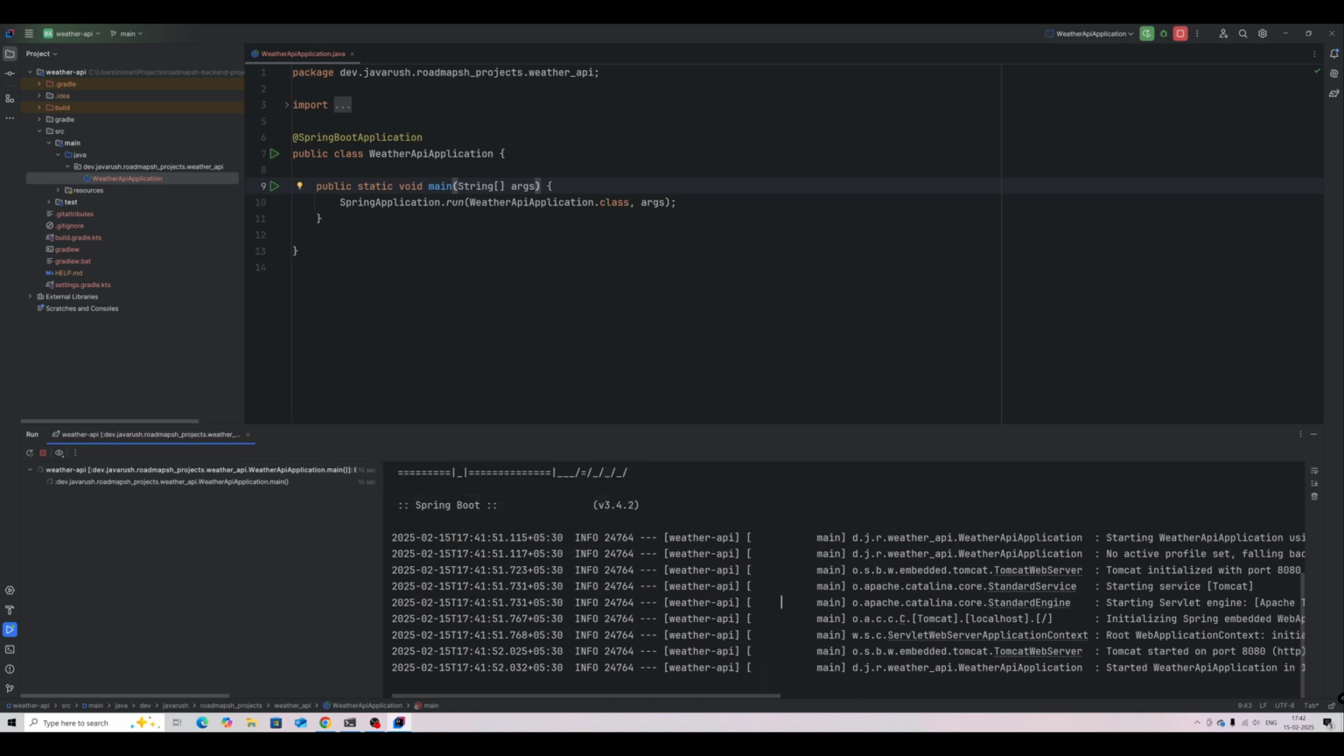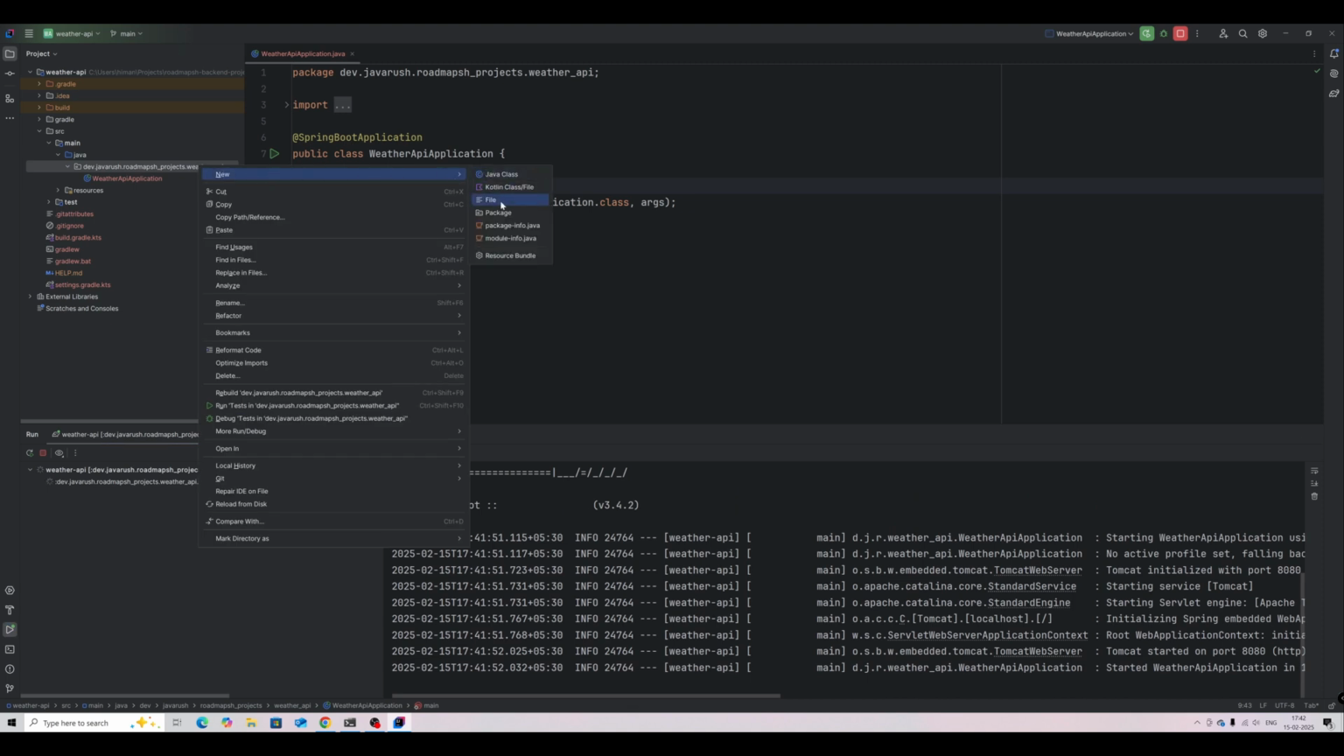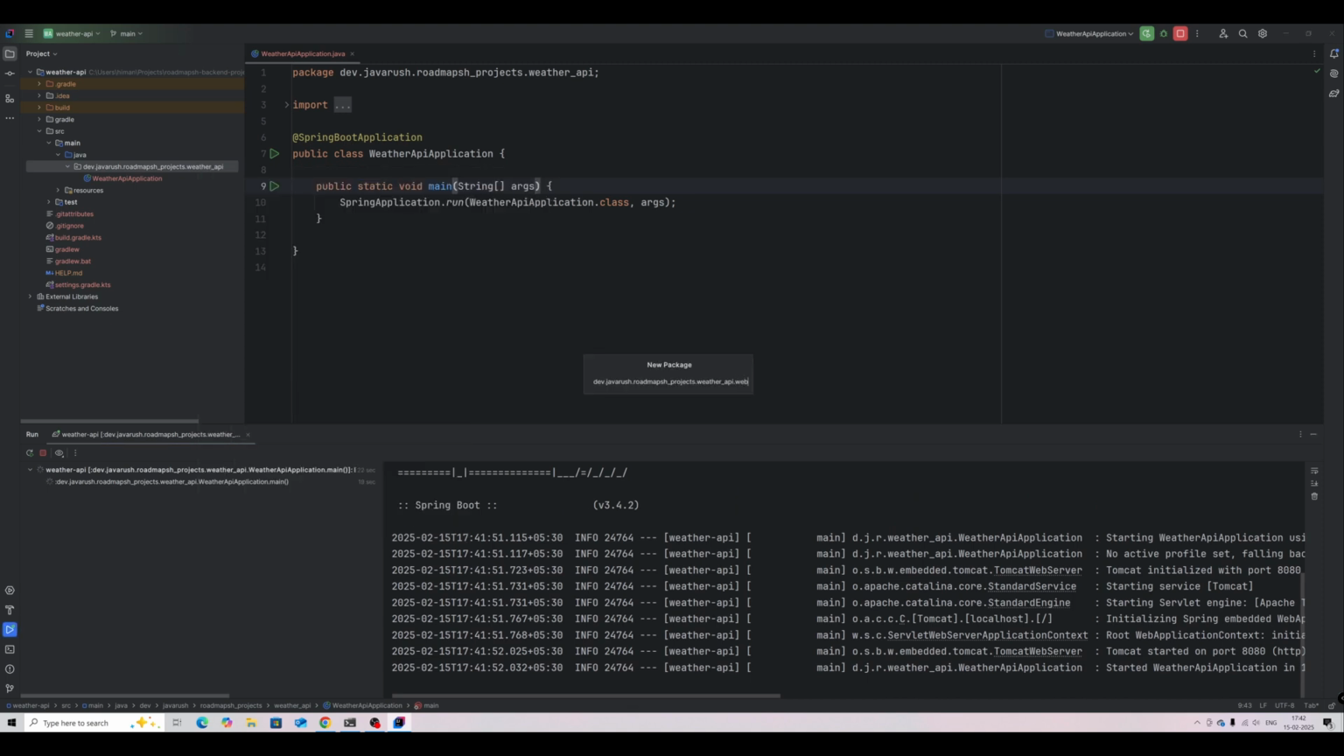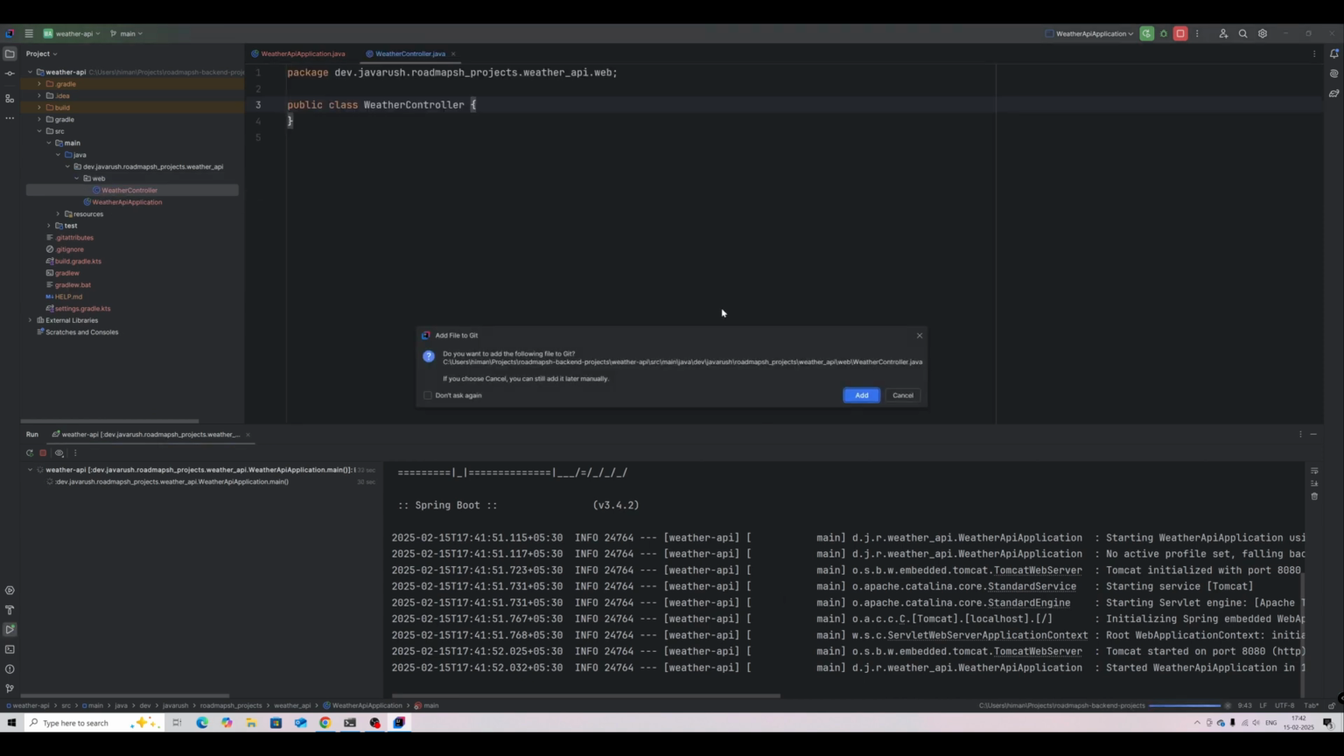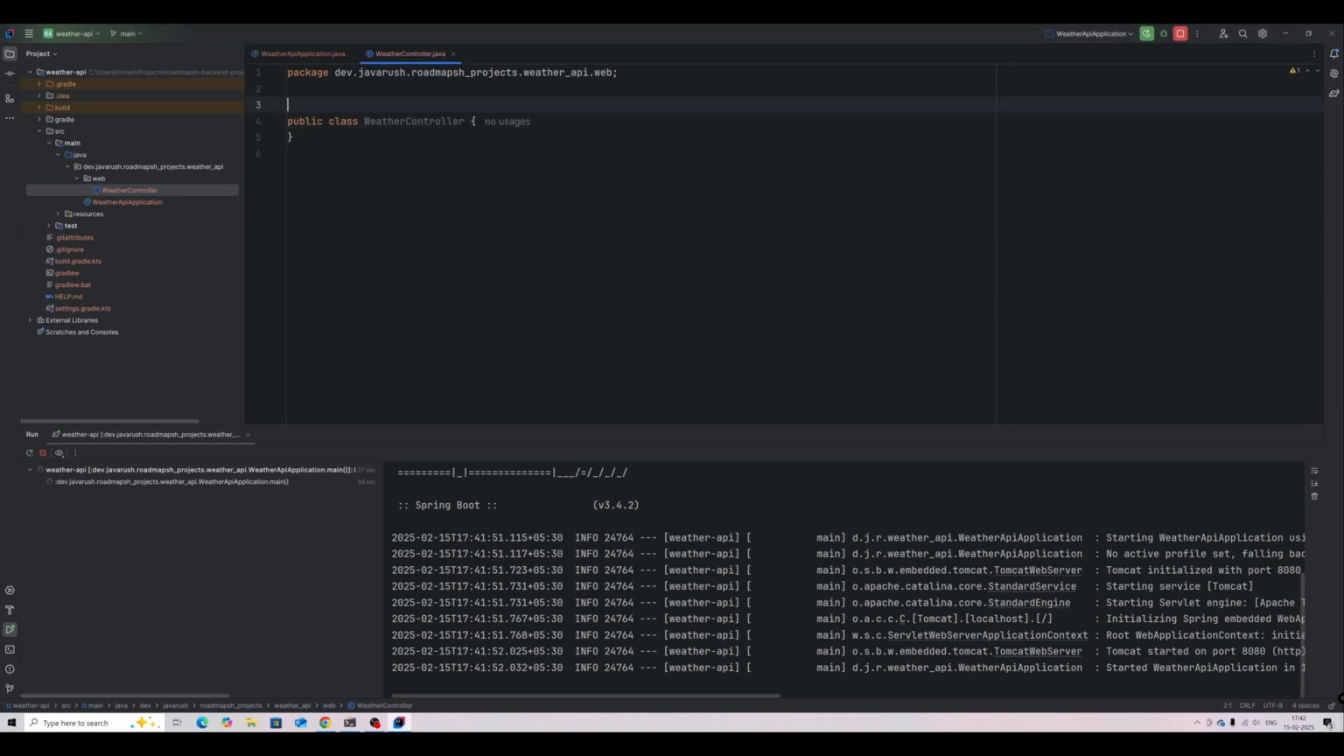Now, we don't have any endpoint. Let's create one endpoint right now. So let's create a new Java package. I will call it web, and inside web I will create a new class, and I will call it WeatherController. Now I will mark it as RestController. We won't provide any UI or anything for it. We will just provide a REST API.